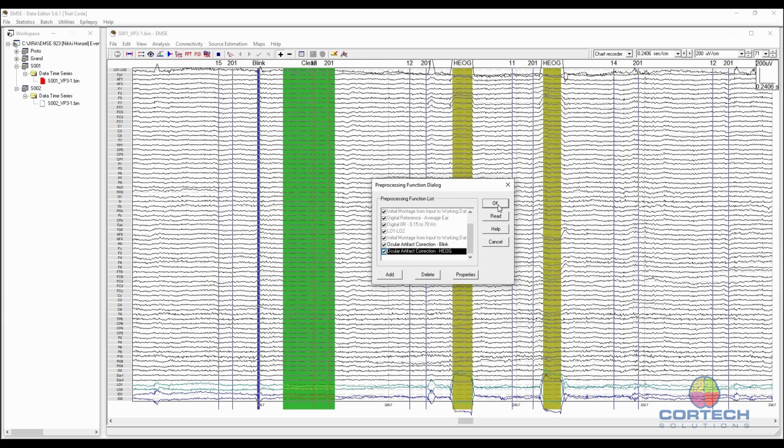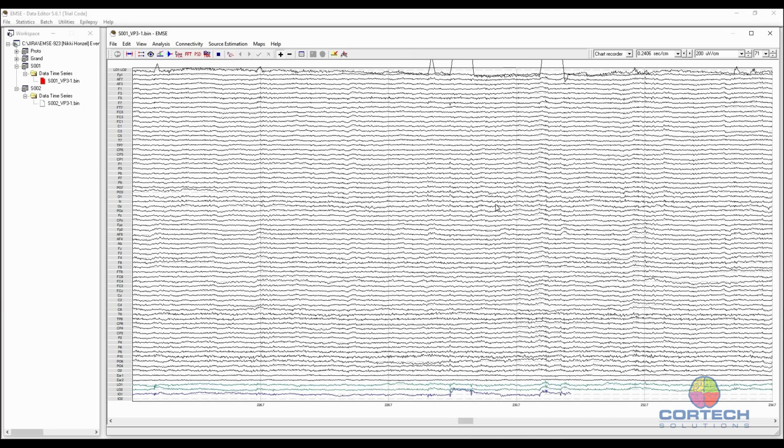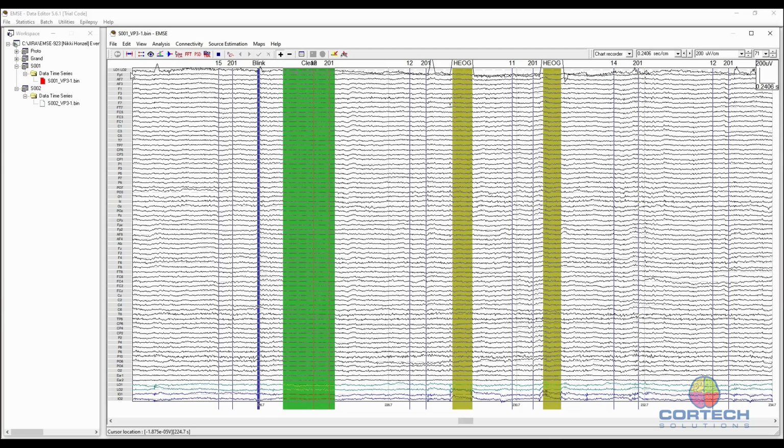Notice we're correcting the channels down below. We're not correcting the LO1, LO2 channel because it's considered what's called a pass-through channel. It doesn't have a location. It's bipolar, so it's not a single location. So it's a pass-through channel. We do see, yeah, these other channels are being corrected, but maybe there's something remaining here.